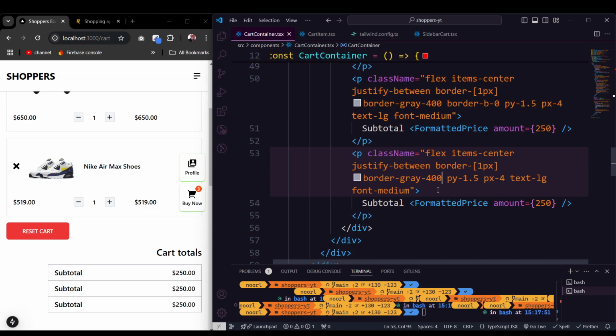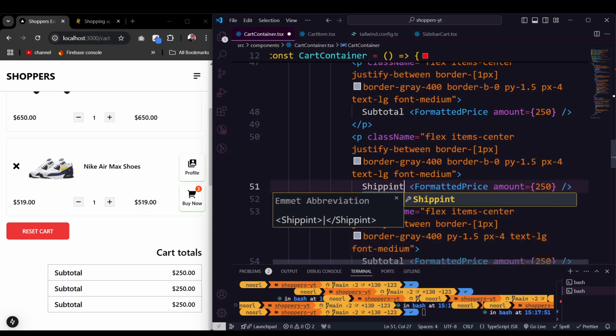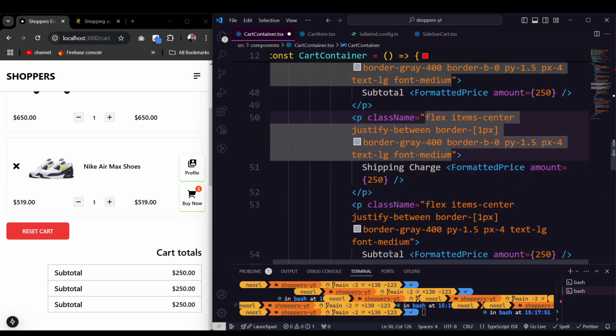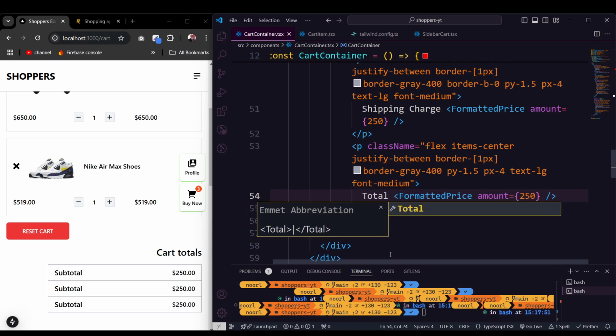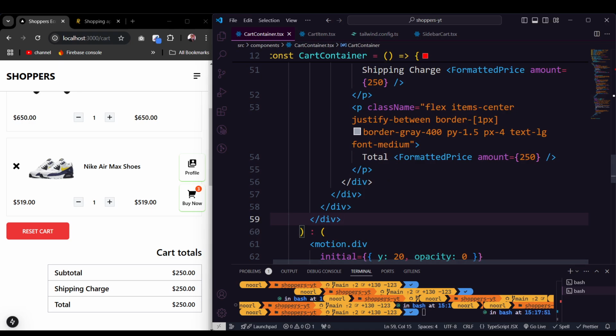Okay, so right now in the subtotal, it will be just going for that shipping charge, and that one will go for our total. And after that scenario, we're gonna give the price there shortly.